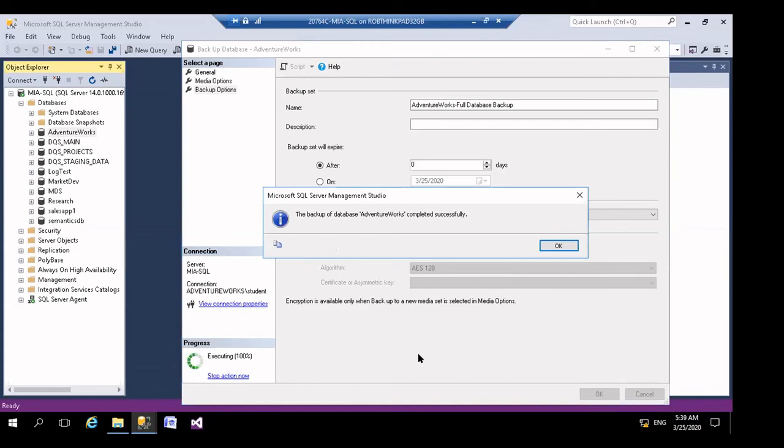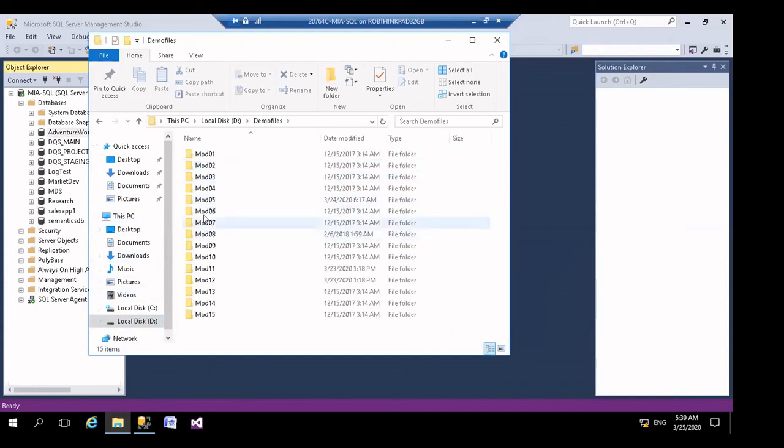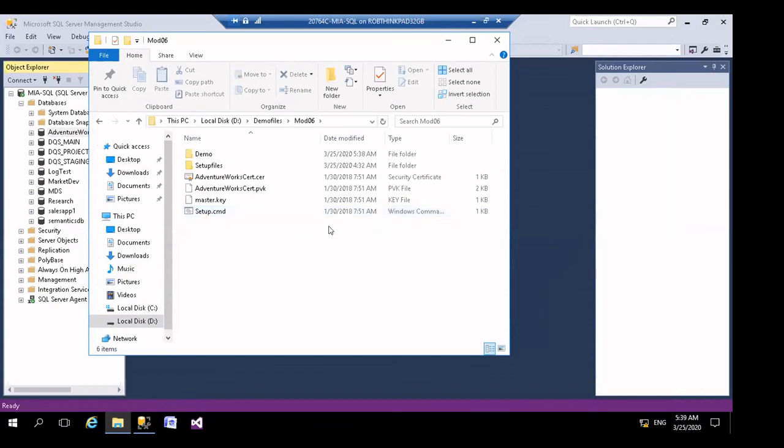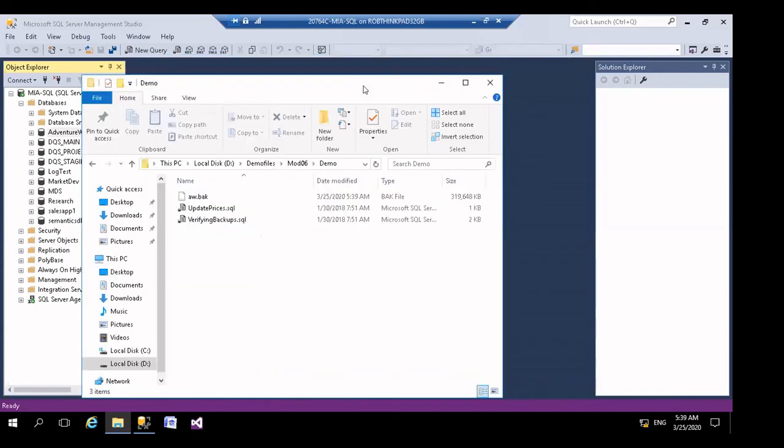All right, potentially that's good news. I'm going to wander over to the folder where it's supposed to go and see what we got. So this was D, demo files, mod 6. And AW back, timestamp. Okay, yeah, so that's Pacific Coast time. But there it is. So AdventureWorks backup, right, there's its size. So it made that backup file.